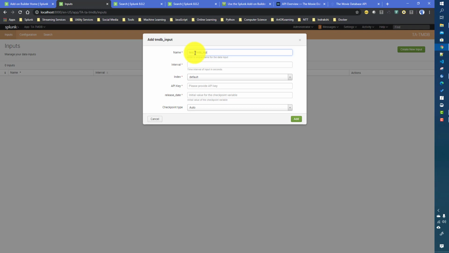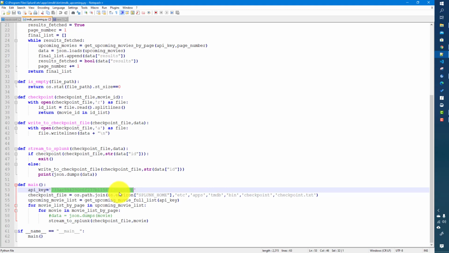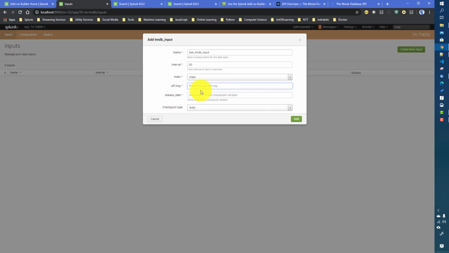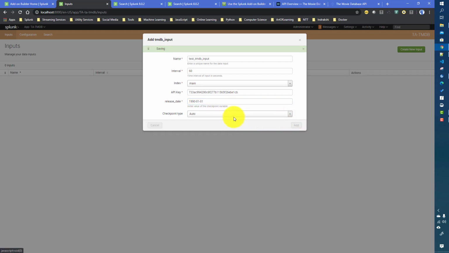I'll just give test tmdb input over here. Okay, test tmdb input, and then interval I'll just say 60, index as I did previously, main. API key I'll just provide from here. Okay, this one, and if you see it is asking for the initial release date. So I'll just say 1990 01 01. Okay, and checkpointing type will be auto over here. Now add. So this will actually do the checkpointing over here.